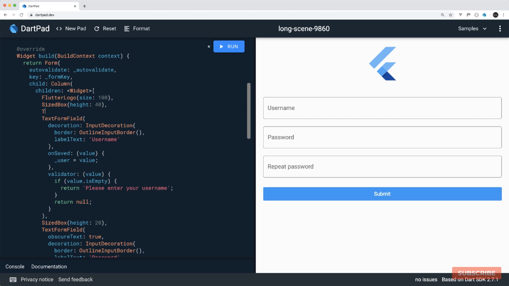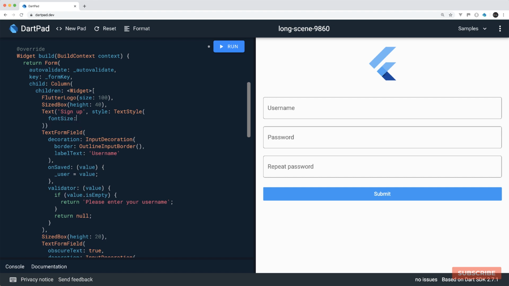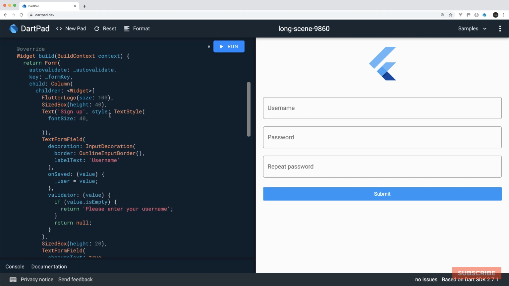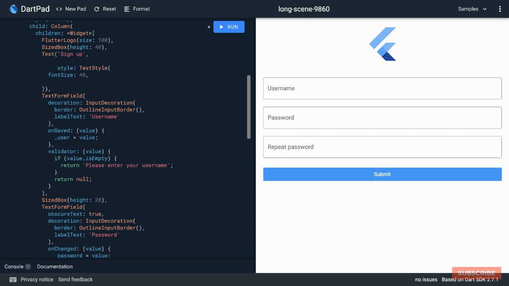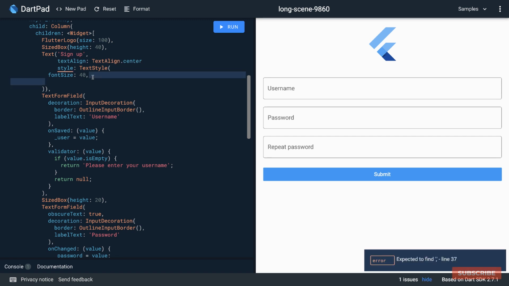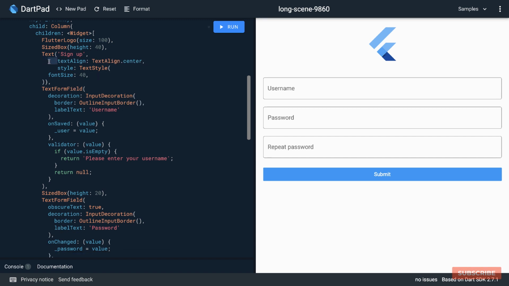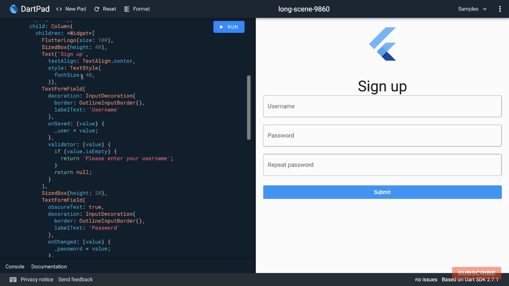And let's render a text widget that would say sign up. And we'll give this some styling. And for this styling, we'll set the font size to say 40, and let's set the text align to center. And we need to set this property to the text widget instead. So we'll set that here, add a comma afterwards, and let's run this again. And we have a sign up link.